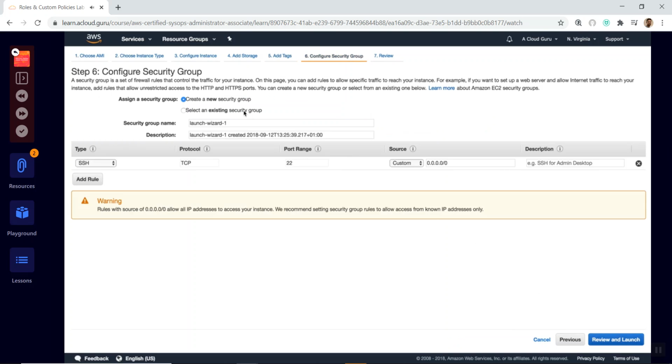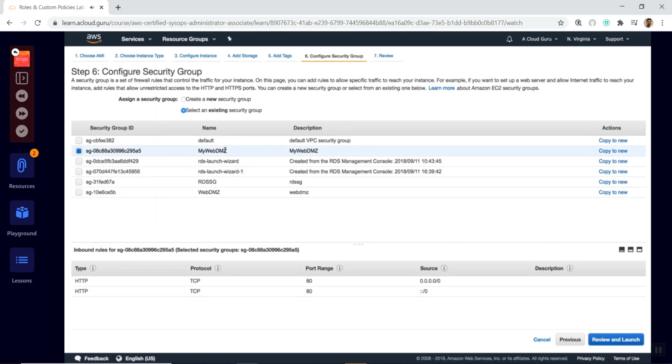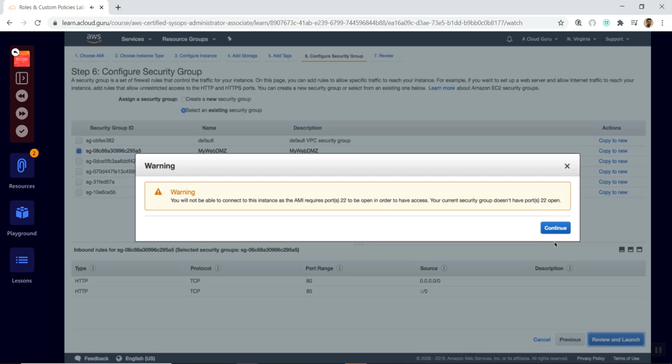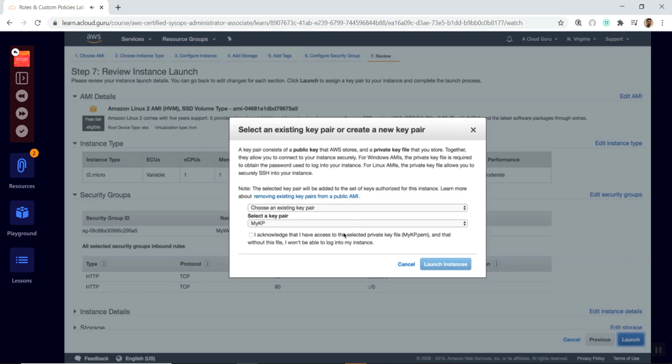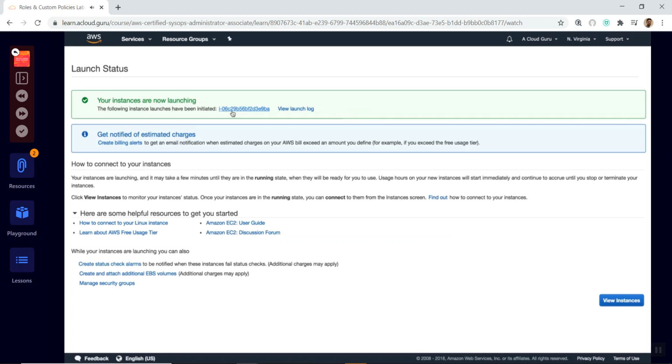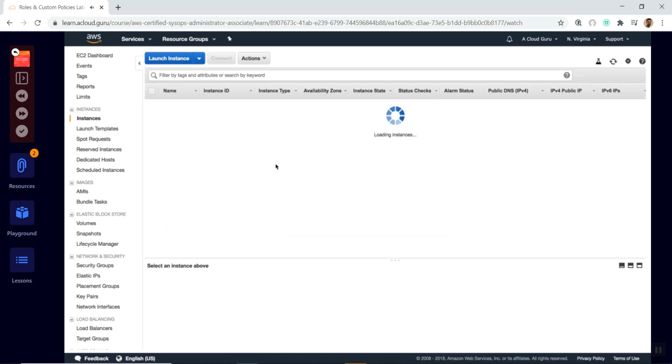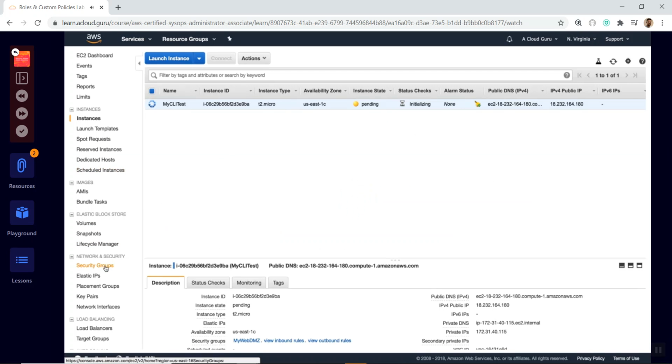Let's configure a security group. My security groups right now, actually, I don't have a web DMZ that allows port 22, because if you remember from the config demo, we created a rule that basically stopped port 22 from being open to the world. So I do need to go in and add that. I'll quickly do that in a bit. So it will give me a warning here just saying, look, you don't have access to port 22. You need to add that in. So I'll do that as soon as I get a chance. And I'm going to go ahead and launch my instance, and I'm going to go in and view my instances. It's going to take a couple of minutes to come up.